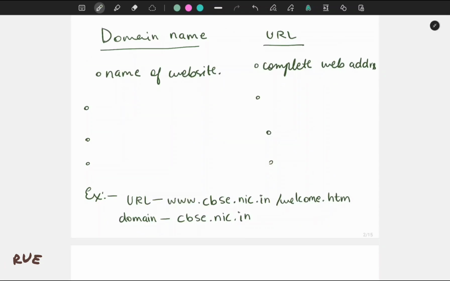Domain name is the name of the website. For example, this is the domain of the website. But what will be the URL? URL is the complete web address. Remember this, the address is the URL. URL's full form is Uniform Resource Locator. The URL will lead you to any one of the pages within the website depicted through the domain name. Every URL contains a domain name as well as the path.